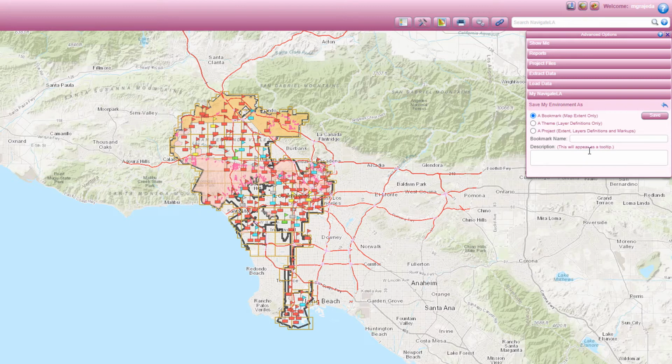We've now covered the My Themes option in detail. If you need to review any of the My NavigateLA options, including My Themes, click on the Help button on the top right corner of the Advanced Options panel to view a summary.